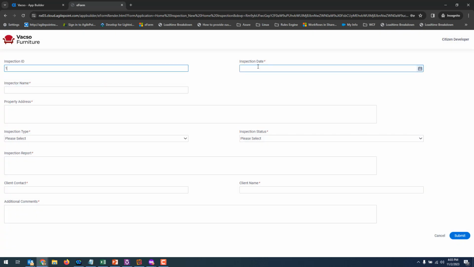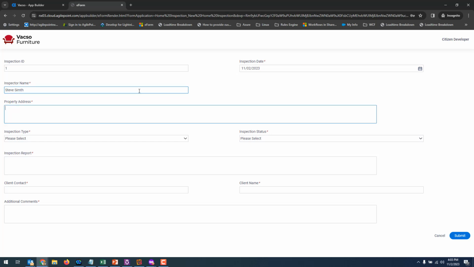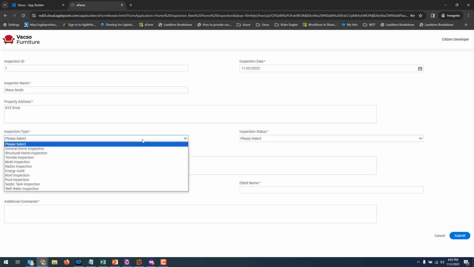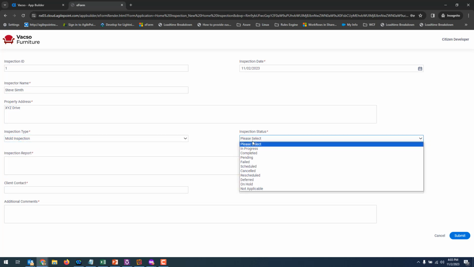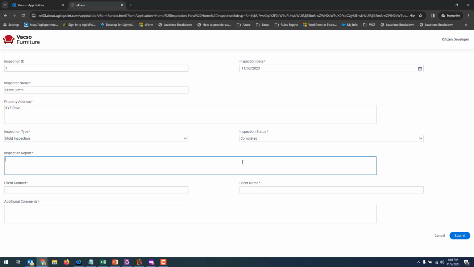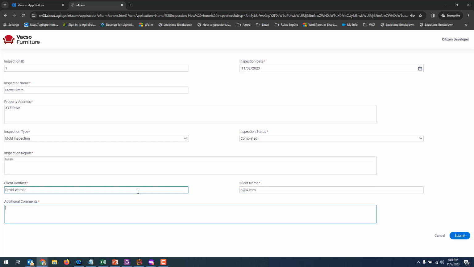Brings up the form. I'm going to enter my inspection date, inspector name, property address, inspection type. Let's select mold inspection. Inspection status is completed. Passed. Client was David Warner. And any additional comments. Let's go ahead and click submit.